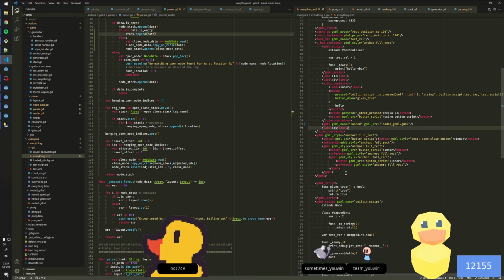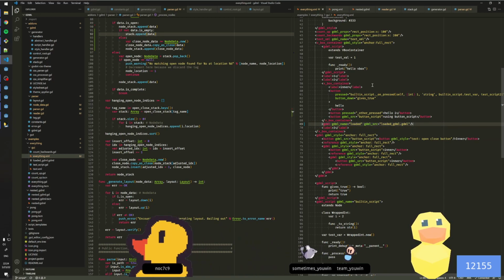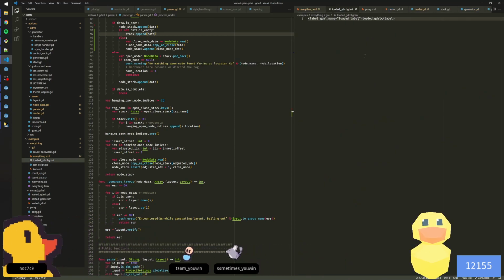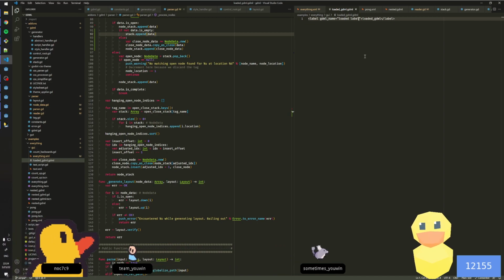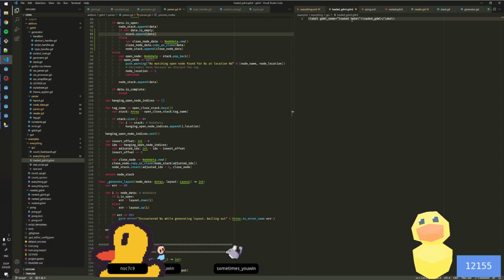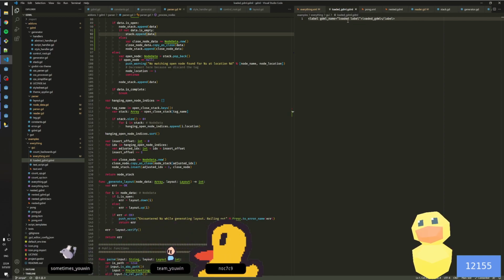So I think this is pretty good. So loaded GDML, loaded GDML.gdml. It's just a label plus whatever. So it just kind of gets placed in super haphazardly.